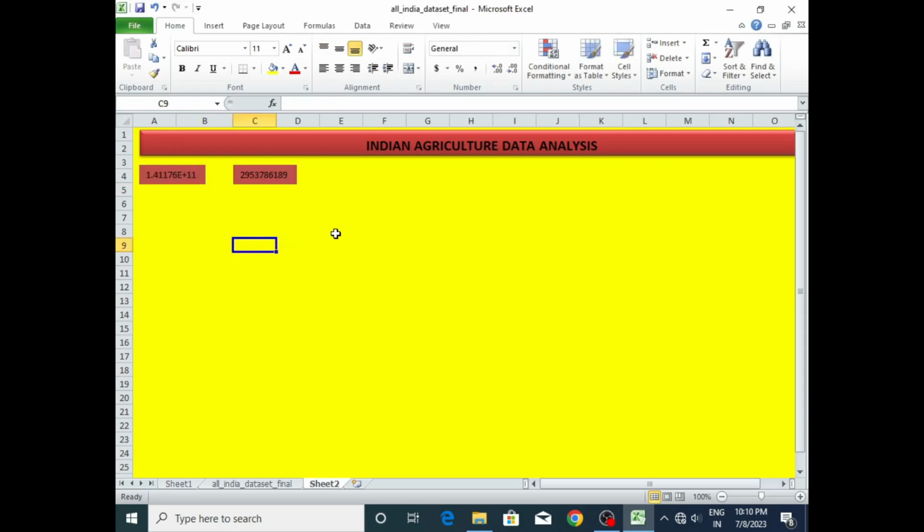Again, which values you want, for example, this is about total area of a country and total production. One is production, one is area. So again, going with these text boxes means you can design them very well.